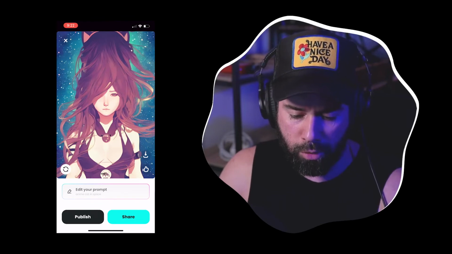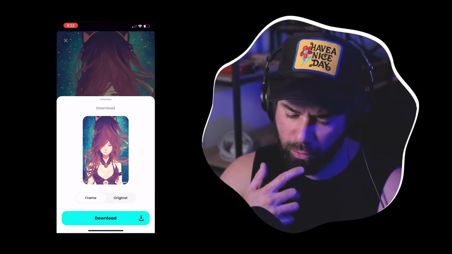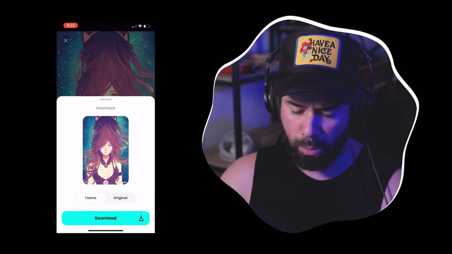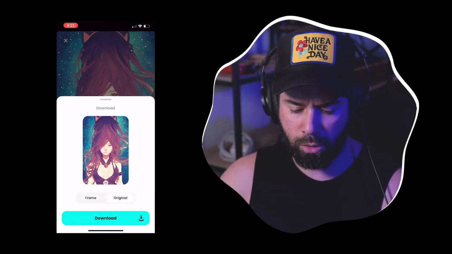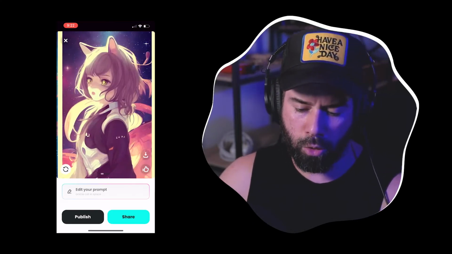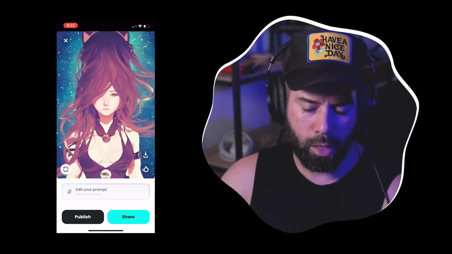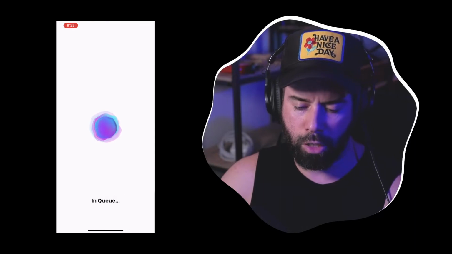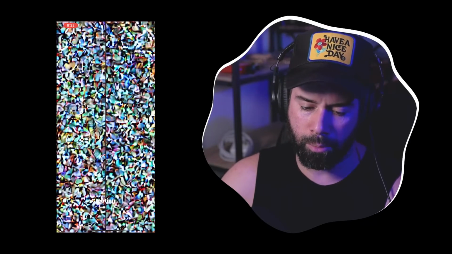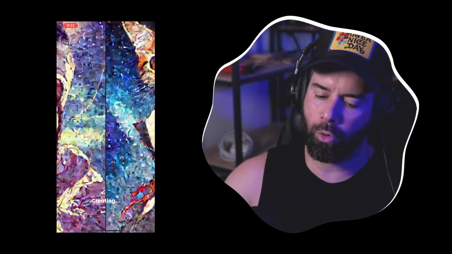What you do is, if you like it, you can press this little download arrow right here. If you choose frame, I think it's going to have a little Wonder watermark on the lower right. So I always just choose original to have a clean image. You download, it'll save to your phone. Then just go through and press this little reset button on the lower left, the little arrows, and it'll redo it. You can also change your prompt if you want to play around with different prompts. Find one that you like, and then try to make a series of 10, 20, 100, however many you want to do, to create your collection on Opensea.